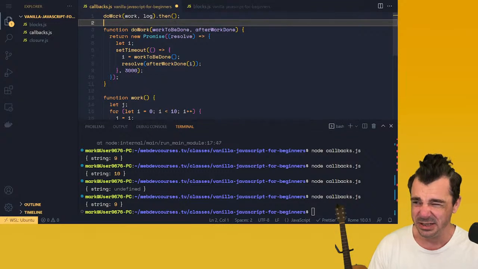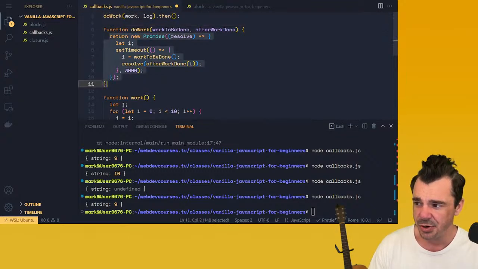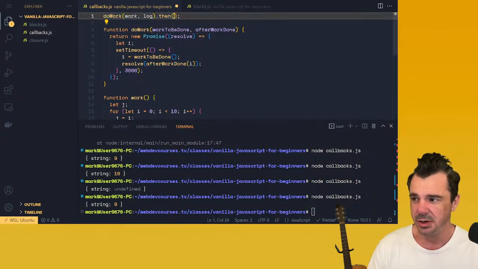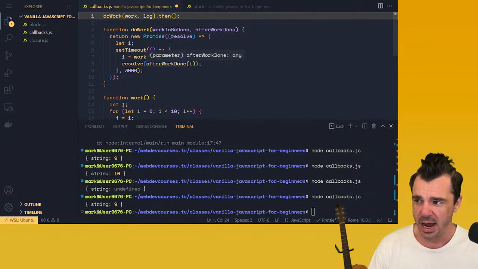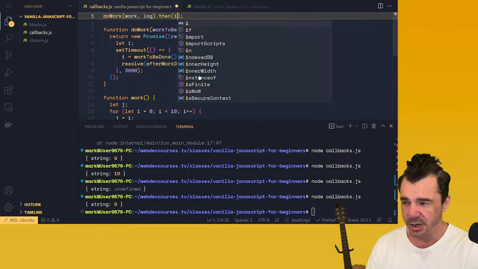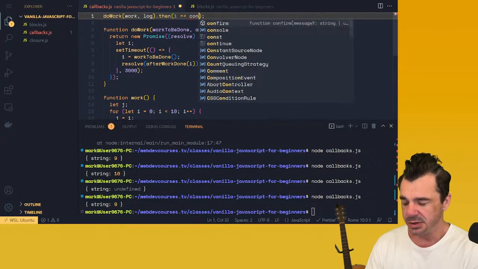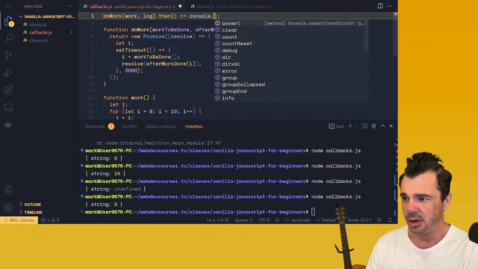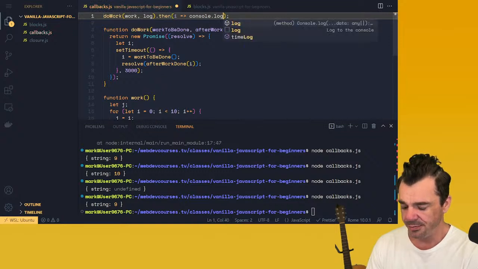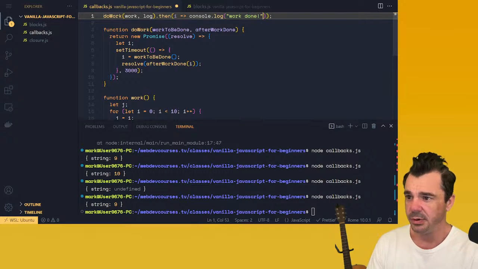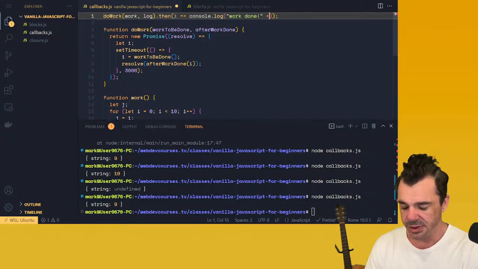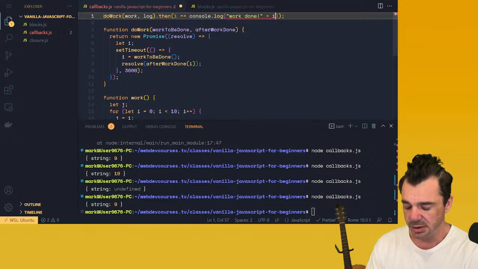In fact, we don't even need the assignment because this returns the promise. So when we do a dot at the end of this, we're getting back the promise. Okay, so what does the promise give you back? Well, what does it resolve? It resolves the work after work to be done, which in our case is just an I. So let's do console.log work done. And I guess we can just do a plus I.